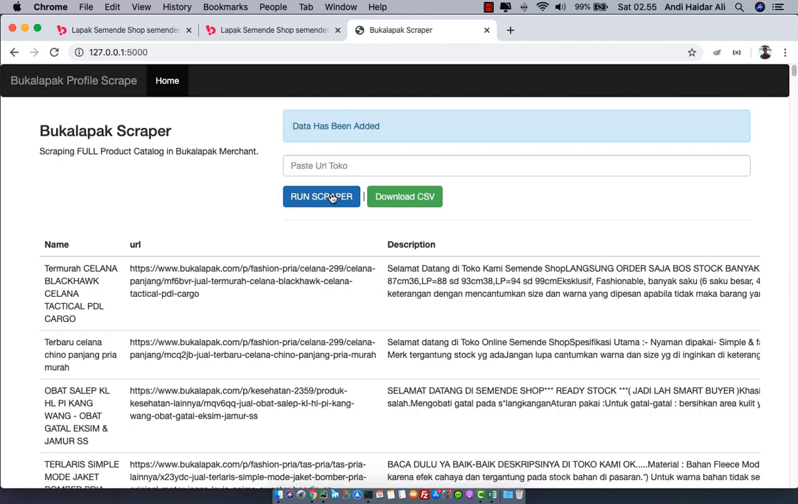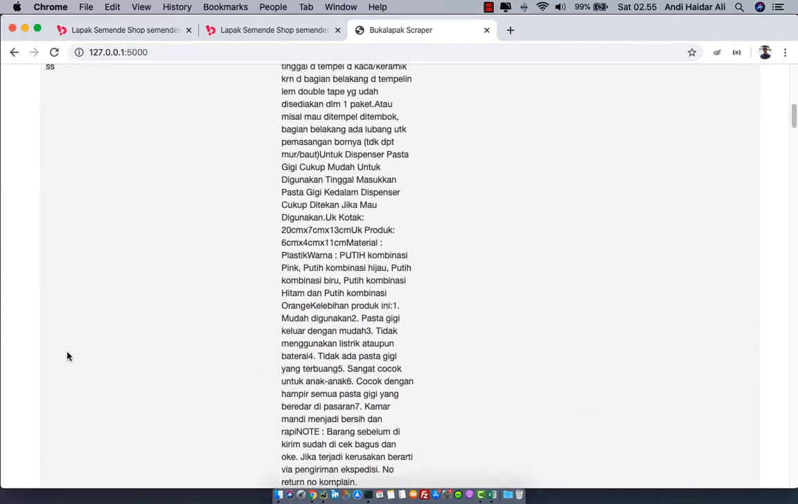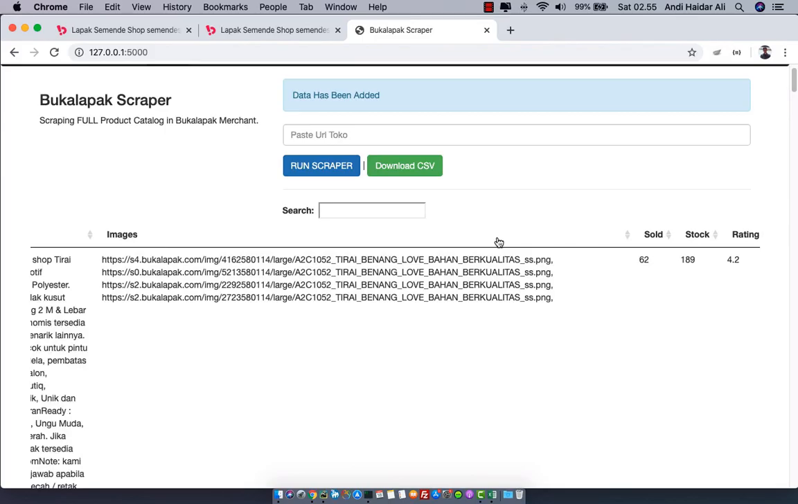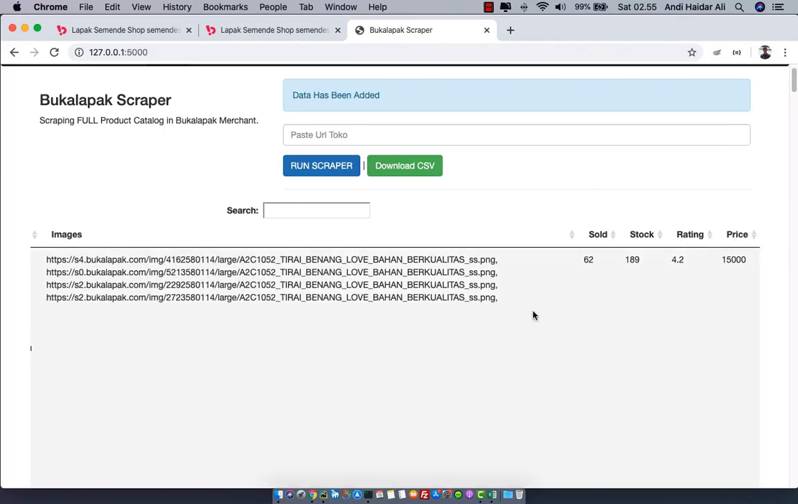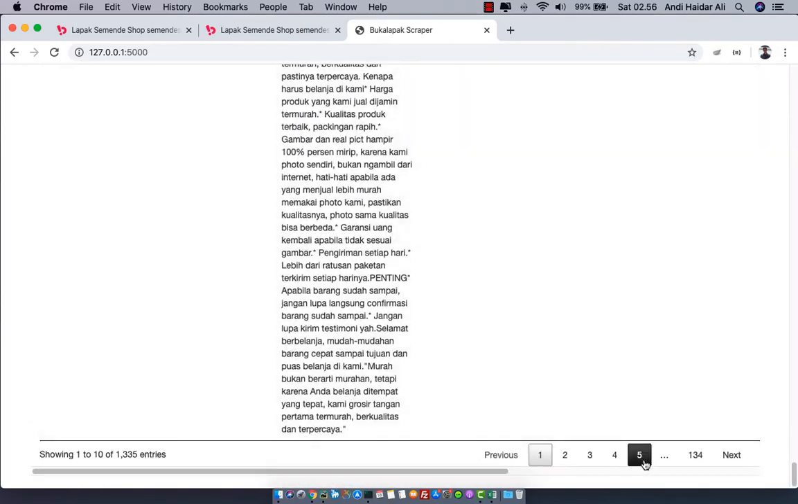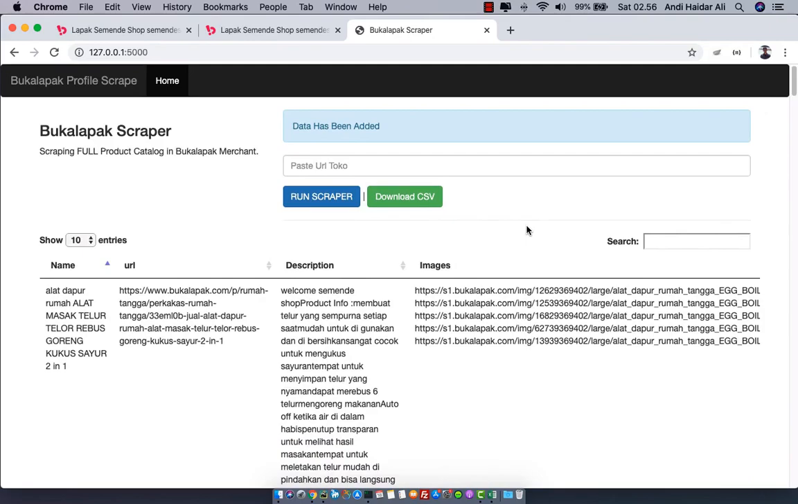And here we go. We got all the products data from the merchant. We got product name, we got image, we got price, rating, and etc. And we got all the data from the merchant. And we can easily download it as a CSV file right here.